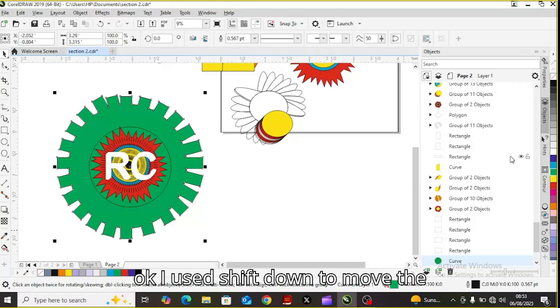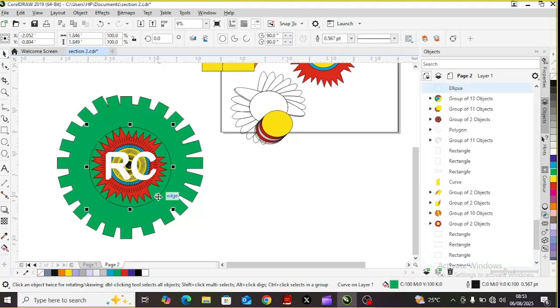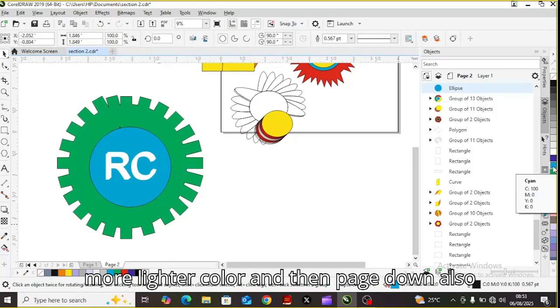Okay, I used Shift Page Down to move the objects behind other objects. So I want to pick this my inner circle. I can still give it a lighter color and then Page Down also.